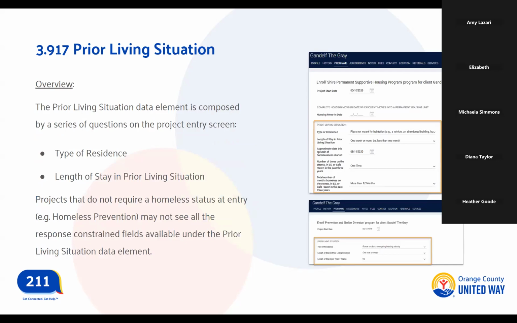The prior living situation data element is composed of a series of questions on the entry screen, as seen to the right. The two initial questions are type of residence, which refers to the type of living situation the client stayed in on the night prior to entry, and length of stay in prior living situation, which refers to the number of consecutive nights spent in that situation leading up to and including the night before project entry.